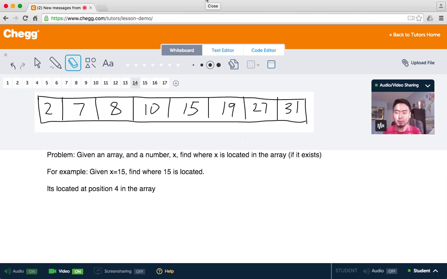So here is an example. Let's say that you have an array full of integers. Let's stick with integers, and let's say that given this array and a number x, we want to find where x is located in that array. For example, let's say that we have 15, and I would like to say, okay, can I find where 15 exists in this array if it exists? So that's the problem here. We're trying to search essentially for something in an array.